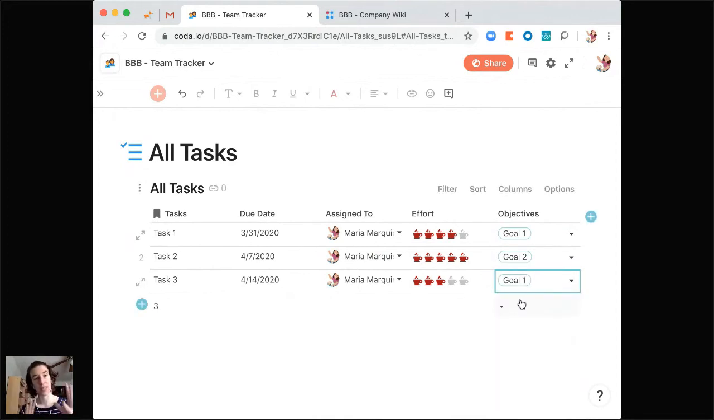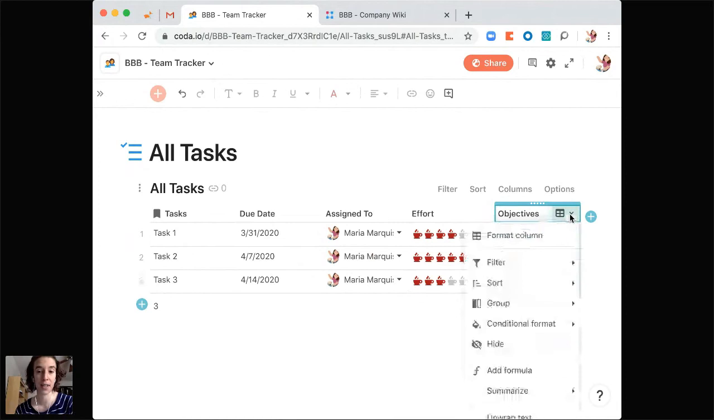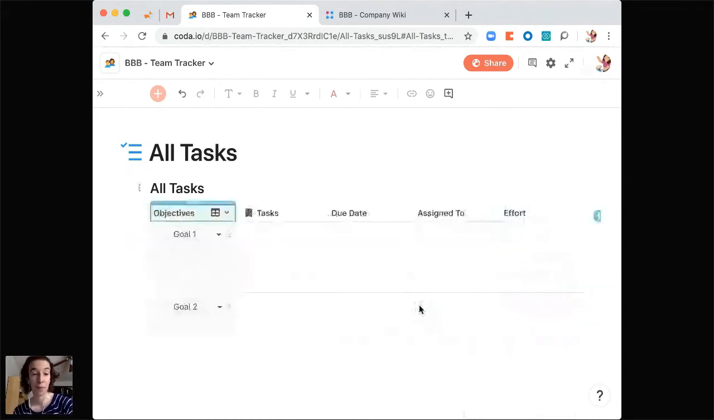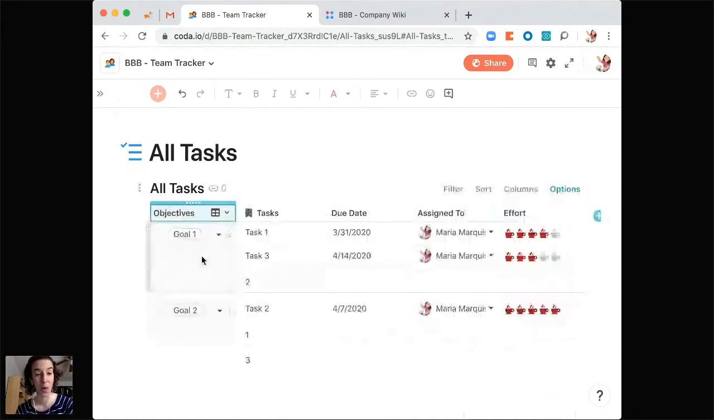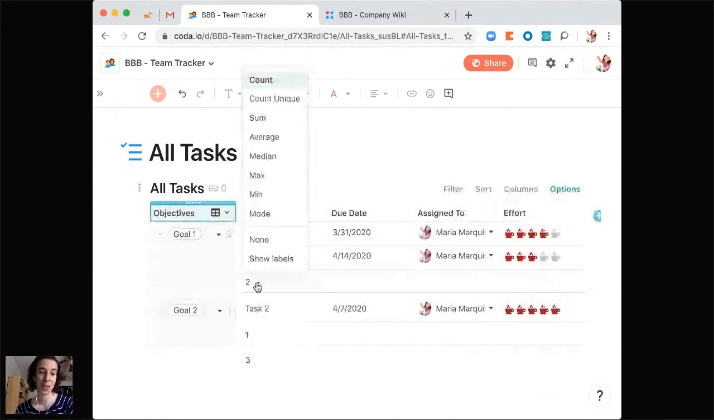So allowing people to see how their work is lining up and aligning up through all of the departments, all of the people, up to those bigger company level missions. So now what you could do is you could also decide that maybe you want to sort this in a special way. Maybe you want to see all of your tasks by their objective. You could go ahead and say, great, I want to group this along the left, for example. And then you can see by goal 1 and goal 2, how are you doing?